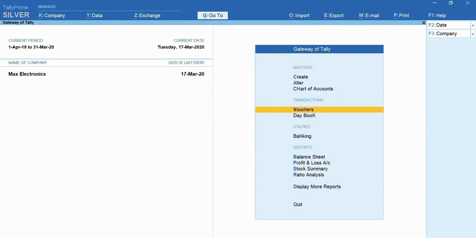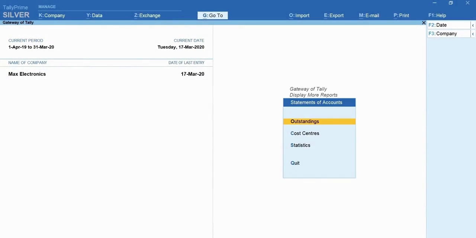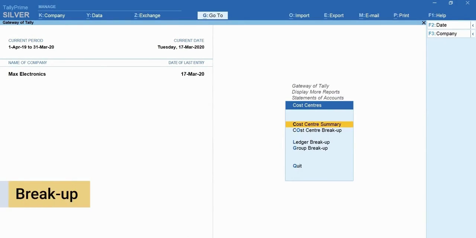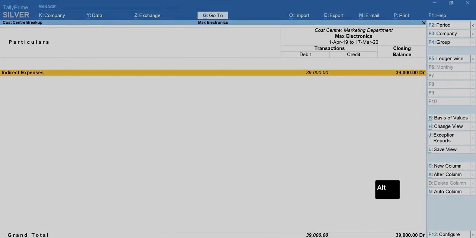Here is another way to view cost centers reports. Press D for Display, S for Statement of Accounts. Select Cost Centers. To view individual breakup of cost centers, select Cost Center Breakup. Select the cost center. Press Alt+F5 for Detailed.